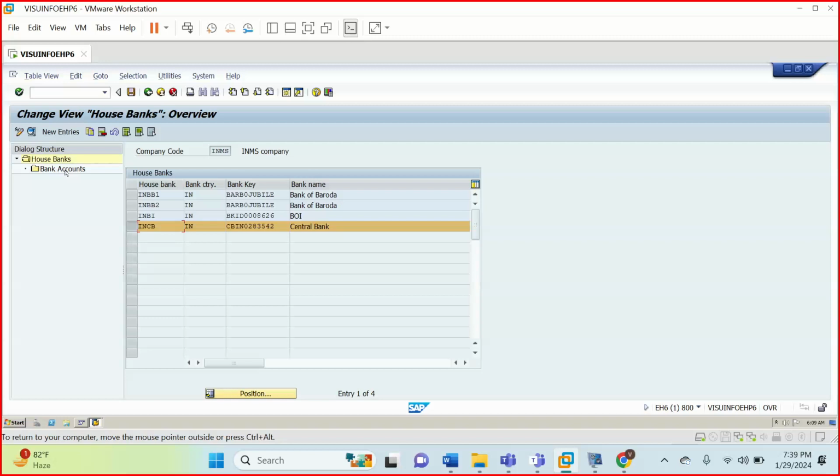House bank is created with reference to the bank branch in which our company code has an account. Account ID will be created with reference to our bank account number in that particular branch. So the house bank we created with reference to the branch. Now we select that house bank and go to bank accounts. We may have one or two bank account numbers in the same branch. That's why first we need to create the house bank, then go to account ID.